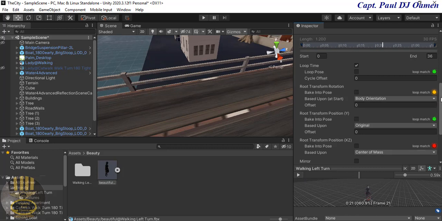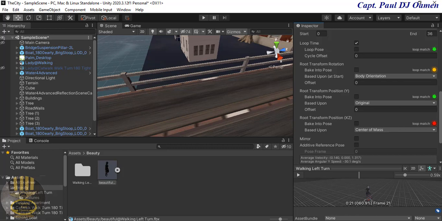There are one or two more settings that we need to take care of. You see where we have root transform rotation. We need to set that to original. Why? So that she can walk straight. I'm going to drop it down and select original. I'm going to leave the root transform position X and Y axes for now. The Y axis is defaulted to original anyway. This is meant to be, I believe, the X axis. Alright, that is all done.